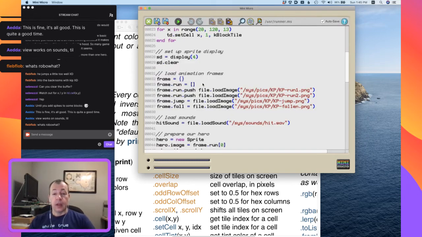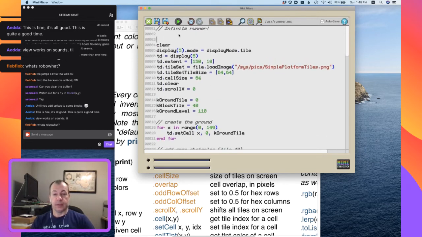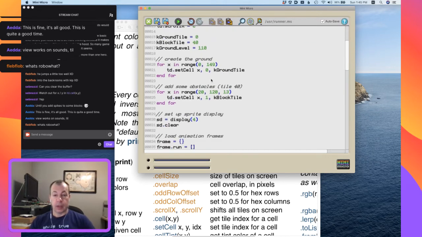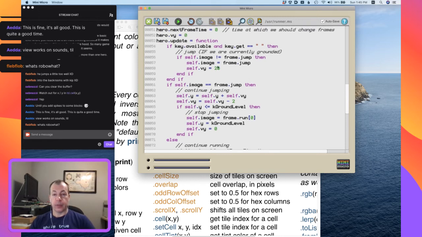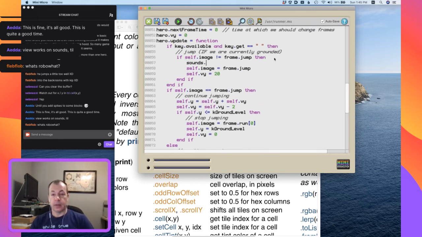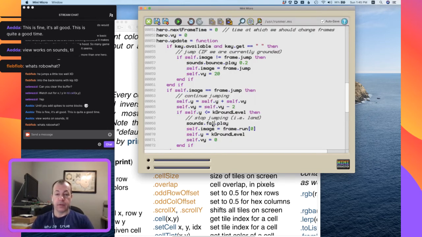All right, let's do it. So, what did I say? Import sounds. I'm not importing anything yet, but now I am. When we jump, sounds.bounce.play, 0.2, continue jumping, stop jumping, i.e. land. We're going to do sounds.land.play. Was it called land? No, I've forgotten. No, it was called fall. Sounds.fall.play. What's robo what? FlebFlob wants to know.